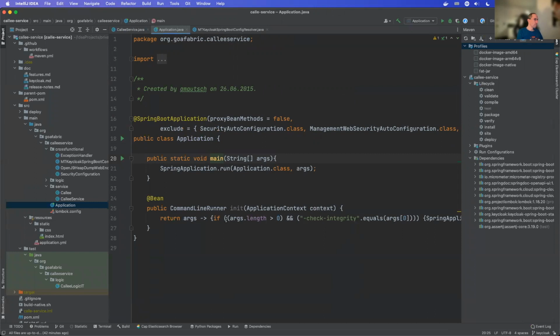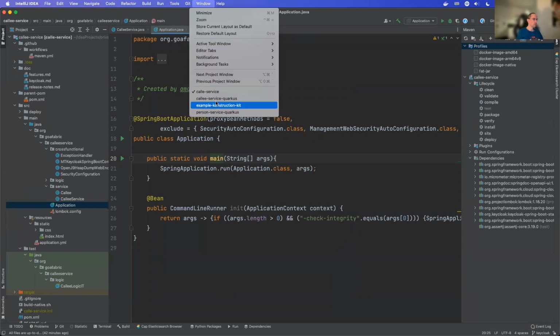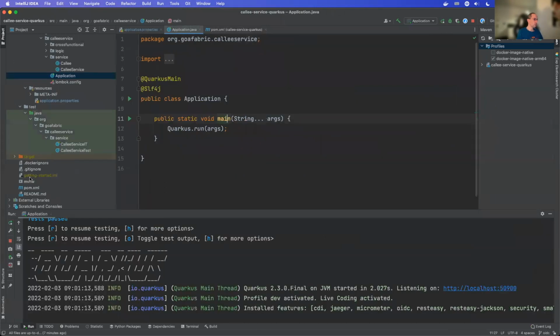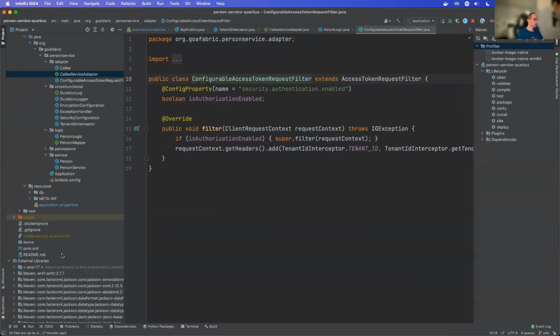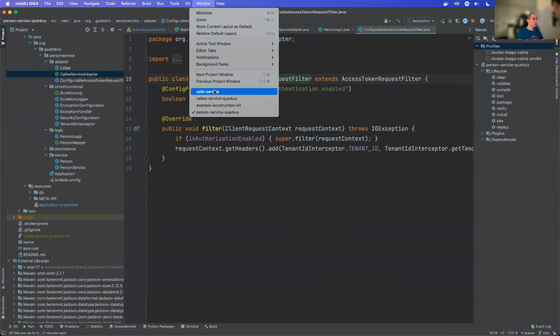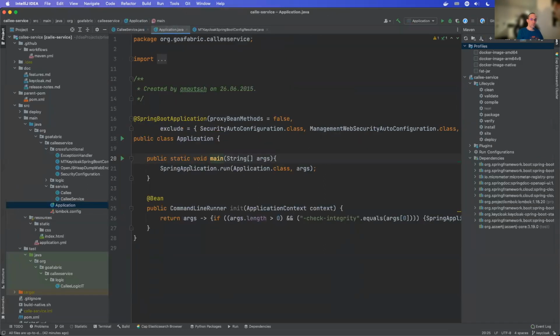So I think I have to stop my applications here. Otherwise, I will run into some trouble later. So for Spring, we need our callee service, not callee service Quarkus, of course, the normal callee service, and Keycloak. I will show you now a little bit more condensed, because in contrast to the callee service Quarkus, this can also already do multi-tenancy.